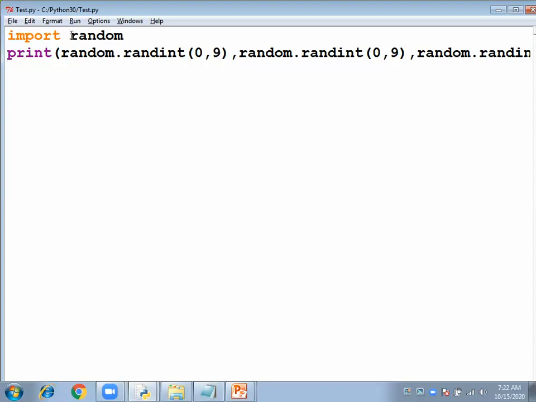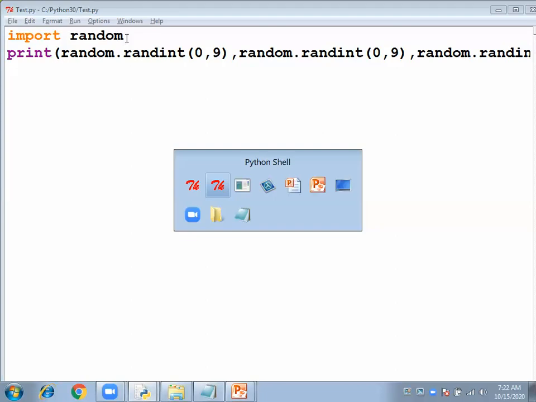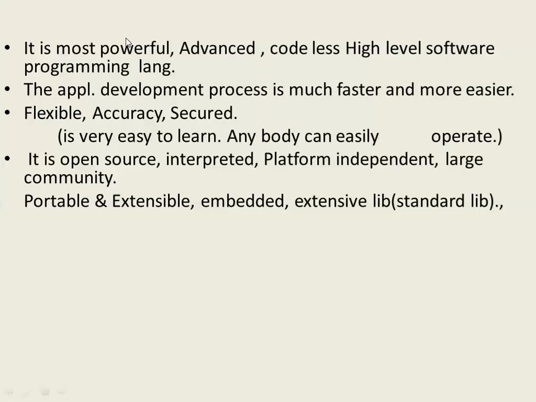Because random is a library file, because of this facility, I'm able to minimize the coding as much as possible. So like this, one example I will tell. Like this, we have tons of libraries available. Here I'm using the random library. Like that, plenty of libraries are available. We have a separate class on that, where I will discuss all the libraries.